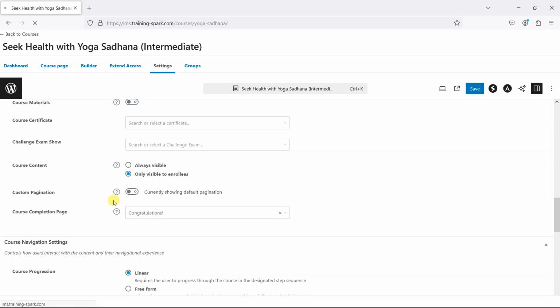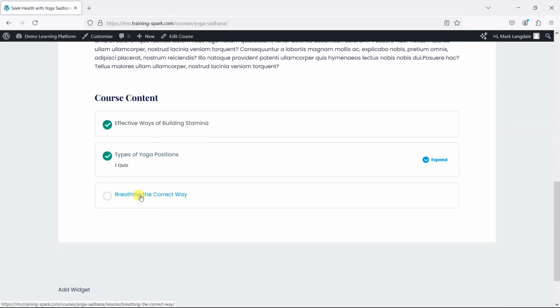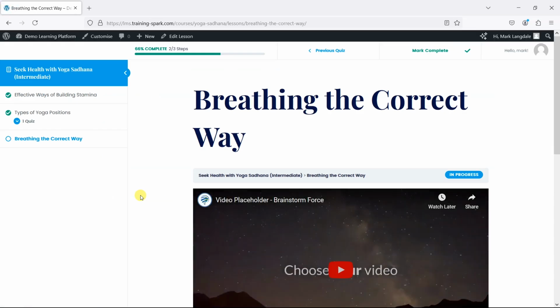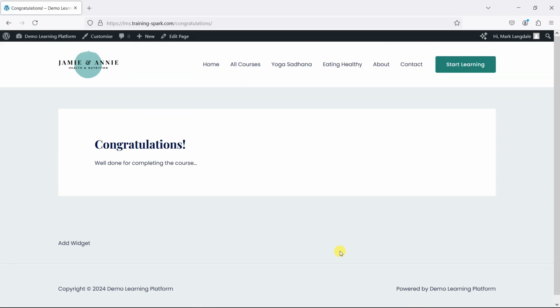And now if we view the course, I'm actually at a point where I've nearly completed it here. So I'm going to complete that course and just show you what happens when I do. I'm going to mark the last section as complete, completing the course. And what it's done is redirected me to that custom page where we can add some content to congratulate them.